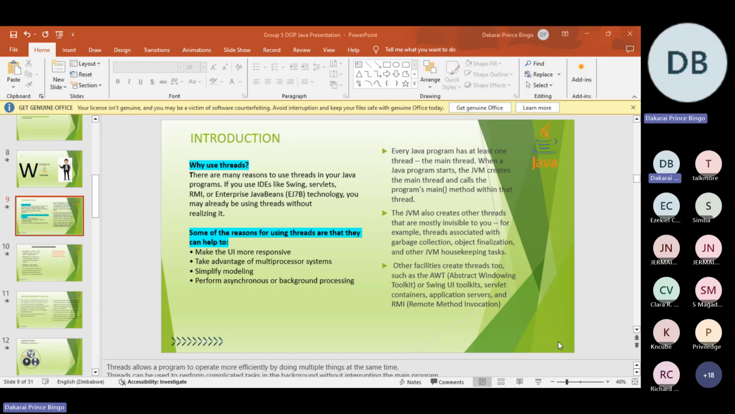Let me get a quick introduction. Every Java program has at least one thread, the main thread. When a Java program starts, the JVM creates the main thread and calls the program's main method within that thread. The JVM also creates other threads that are invisible to us, for example, threads associated with garbage collection, object finalization, and other JVM housekeeping tasks. Other facilities create threads too, such as AWT, the abstract windowing toolkit, and Swing user interface toolkits, servlet containers, and applications.